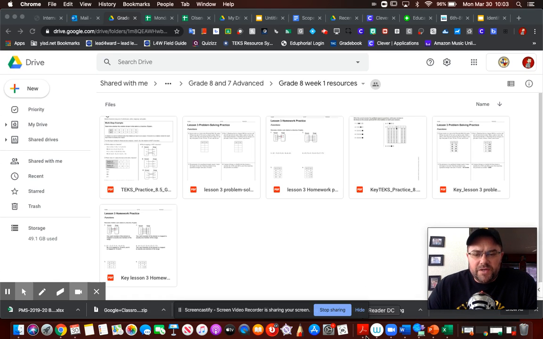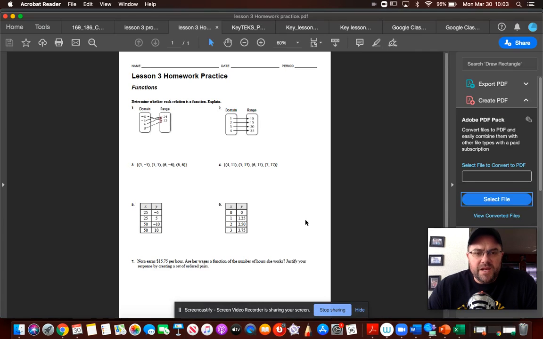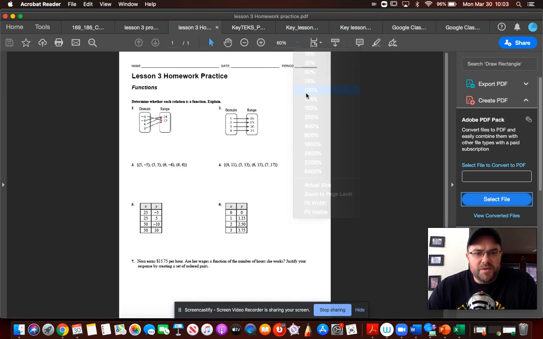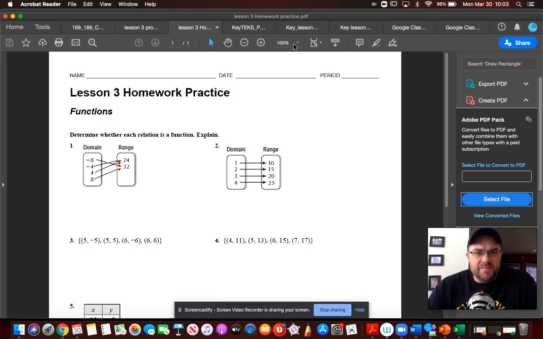So I'm going to show you an example of one of the PDFs that we have in our drive. And what I've done is I've made it to where I can see the entire PDF in the frame. Usually when you open these PDFs, if they're at 100%, you kind of see it like this, but I've zoomed it out to 60%, because what I want to do is take a screenshot of the PDF.